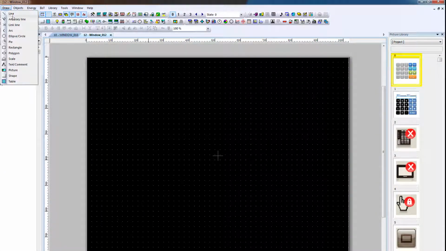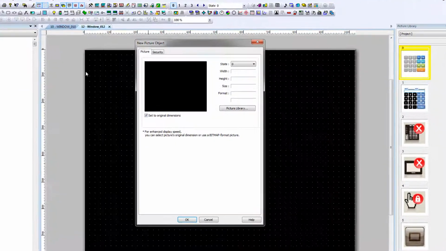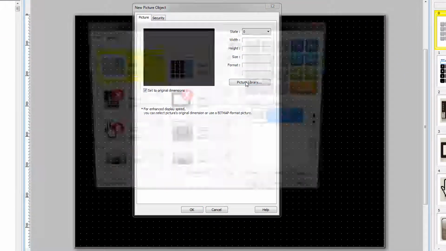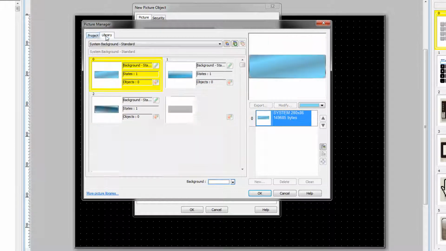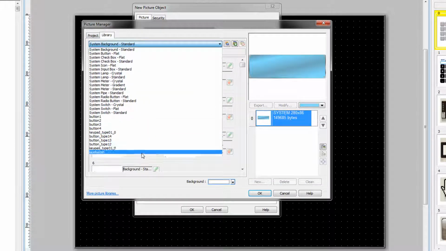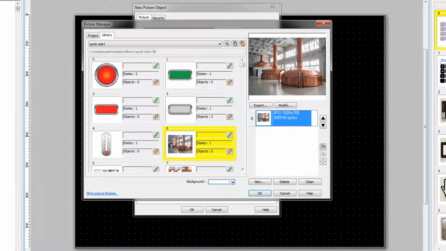Select Draw, Picture, Picture Library, browse to your Quick Start Library. We will place image 5 on Windows 12 to work as the background image for Windows 10.